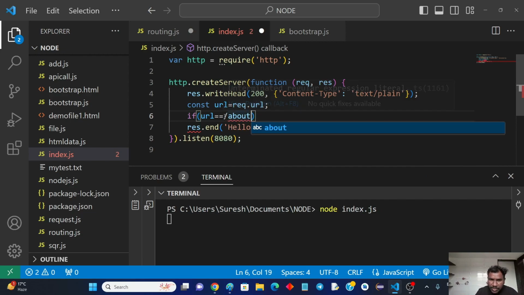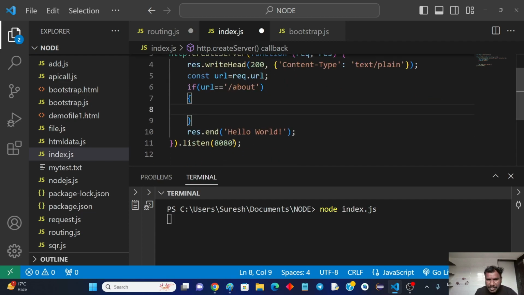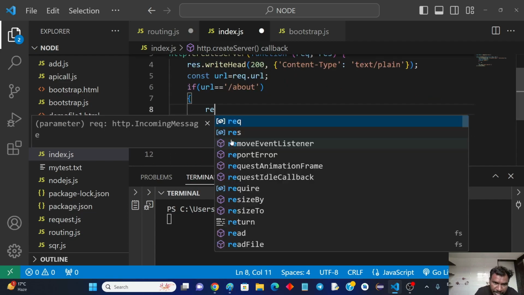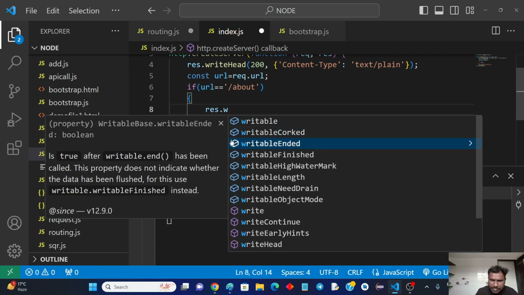Write it in single quotes, because it is not an object, it is a single string. Whenever in the URL we give a slash about page, at that time I want to open some message. So for example, you have to write some message, and then accordingly end with the message. So for writing, res.write.